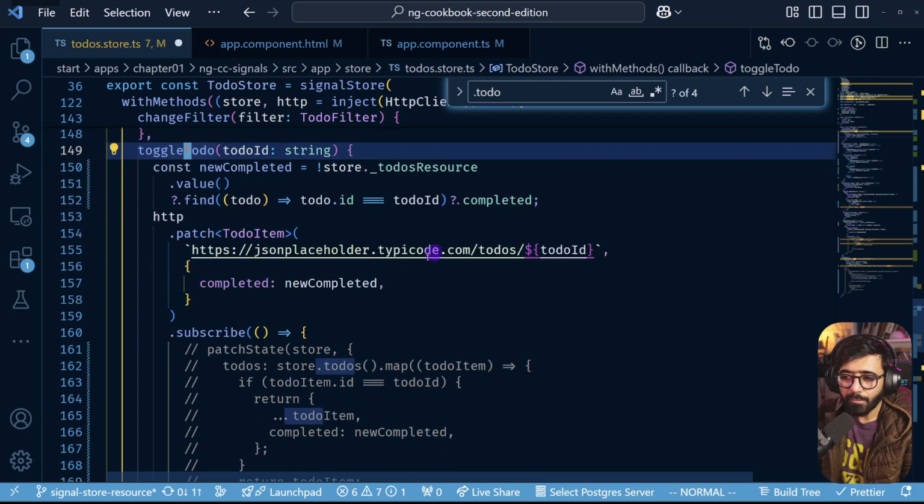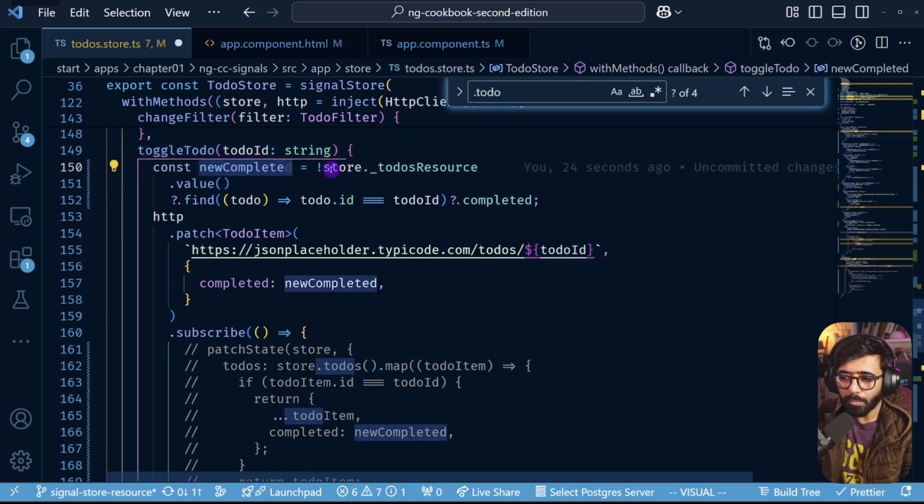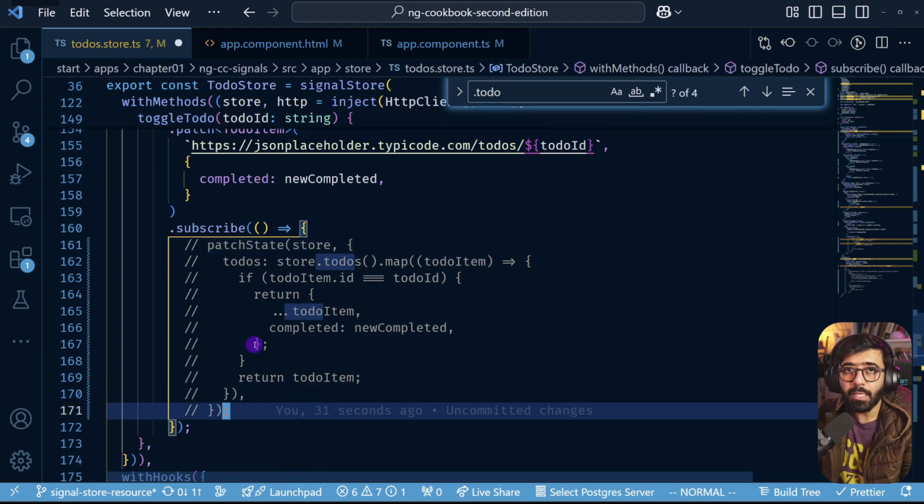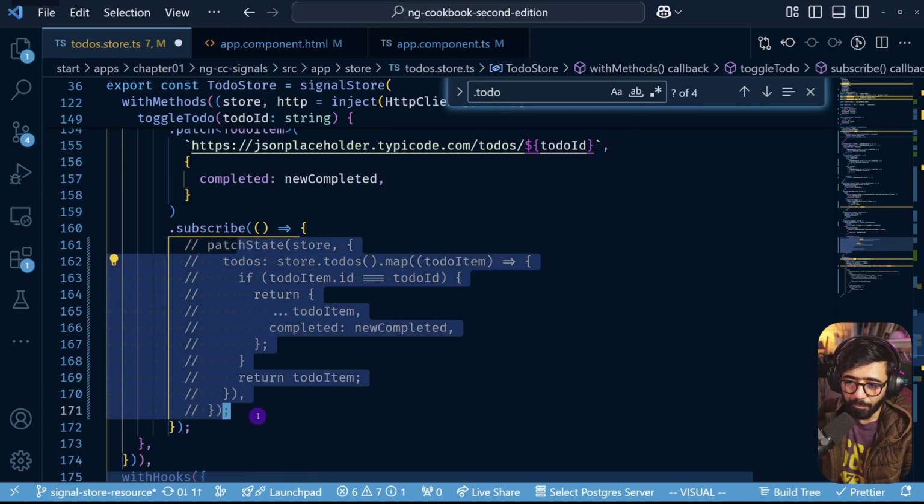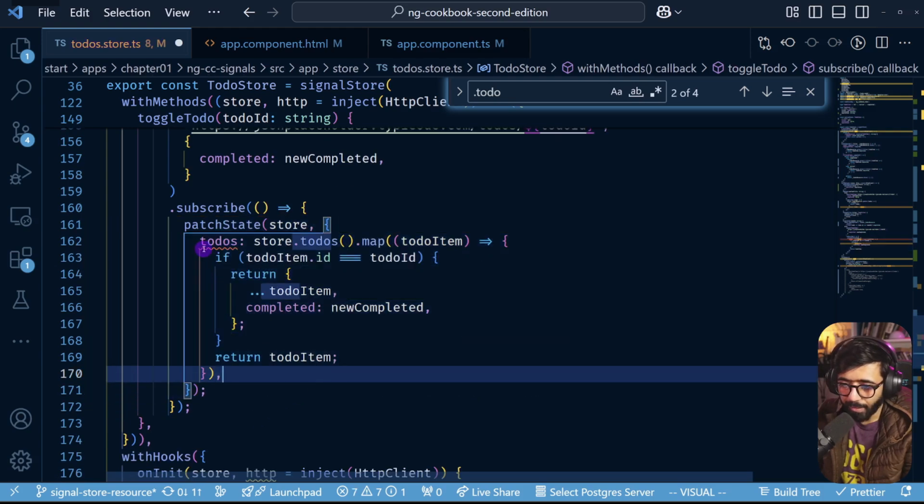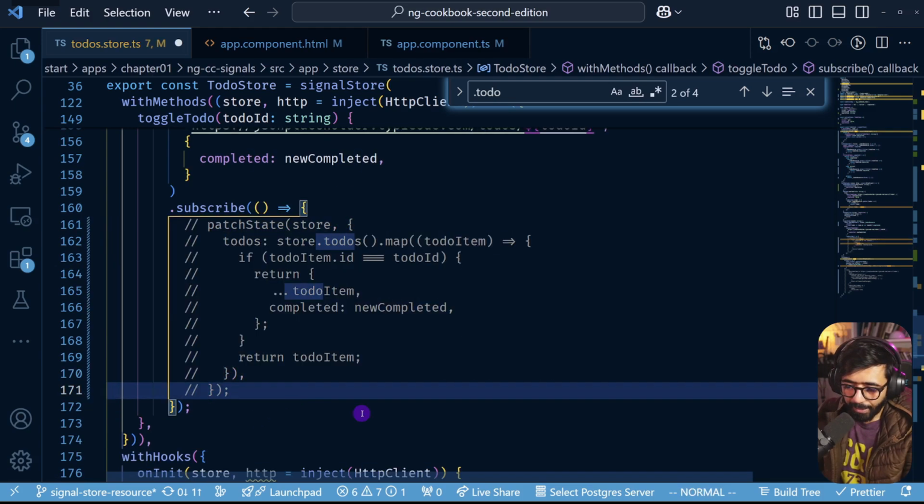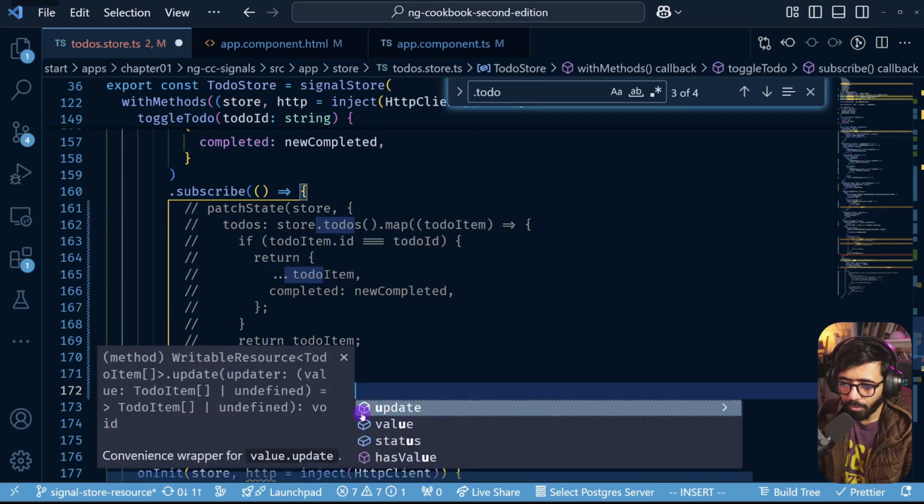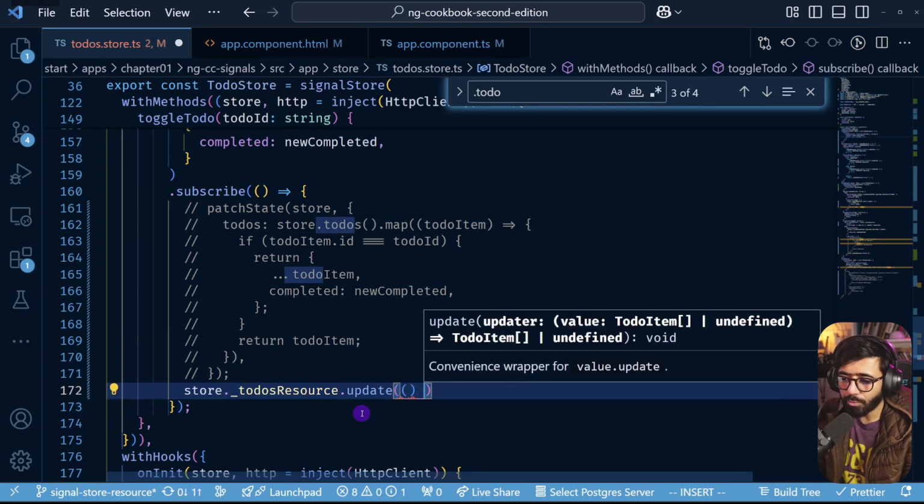So in here, we were already checking the new completed property with the right to-do's resource value. Now what I can do is that instead of this patch state, we can do the same thing in the actual resource. So I'm going to uncomment it so I can copy the values. So here, I'm just going to copy it. And then I can go here and say store.todoResource.update. And in this case, we just want to update this value.